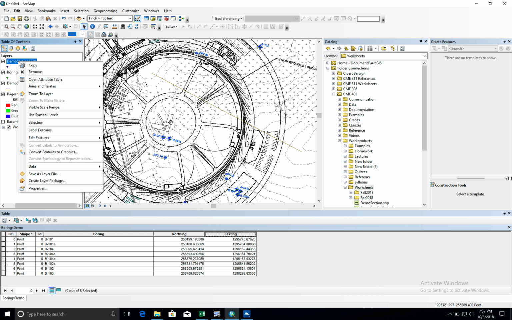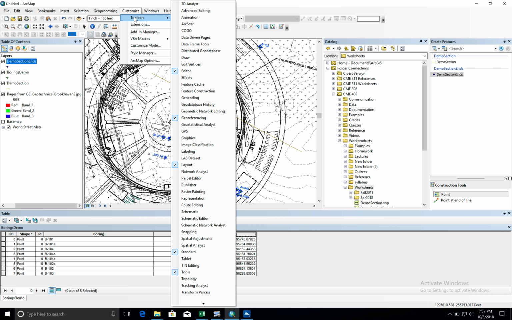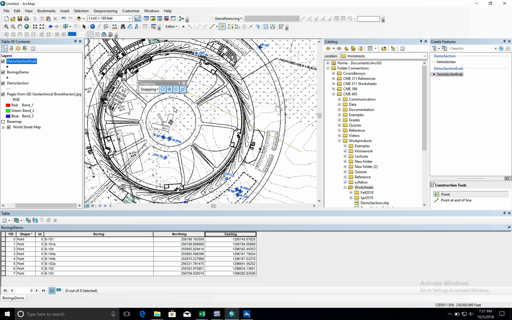I'm going to go in here, I'm going to edit. I'm going to start editing. Now one of the things I want to do is I want to snap to the ends of these lines. So if I go over to these points over here and click point, you can see that it snaps over to those lines. If for some reason it's not snapping, customize toolbars, and you can select snapping and then confirm that you're using snapping.